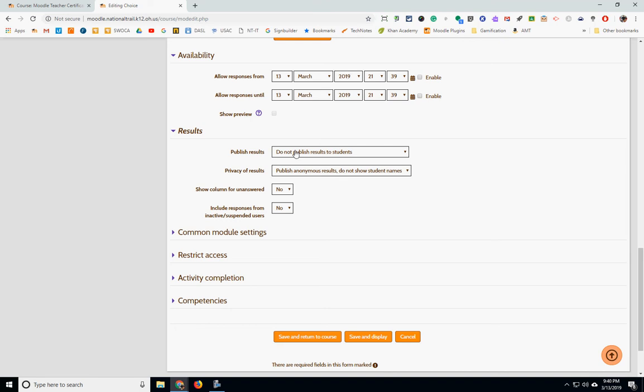Results: the default is do not let the students see the results. If it's this, you can say that it shows students after they answer, only after the choice is closed, or always show the results. I'm not sure why you wouldn't, but you could do any of those options. We'll leave it on there. Show column for unanswered ones. Sure, we'll leave that out there. And include responses from inactive users. No, we're not going to do that.